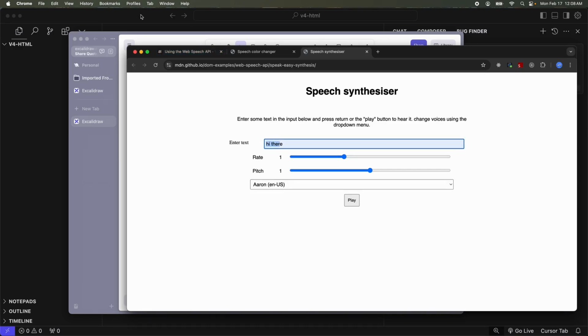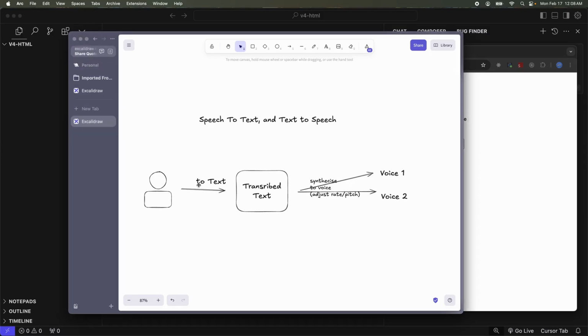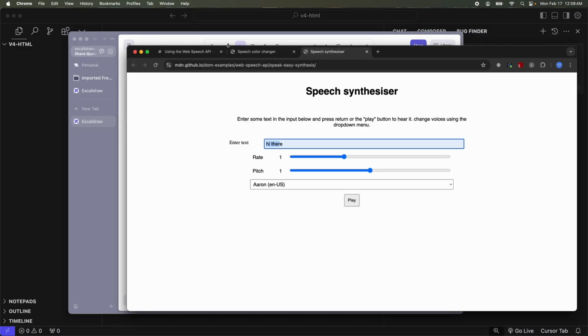Let's try to see if we can design something very simple like this. Someone speaks, it gets transcribed, and then the transcribed text gets spoken in a different voice again. We'll be doing this in plain HTML, JavaScript, CSS, but it can be converted into React later. Let's get started.